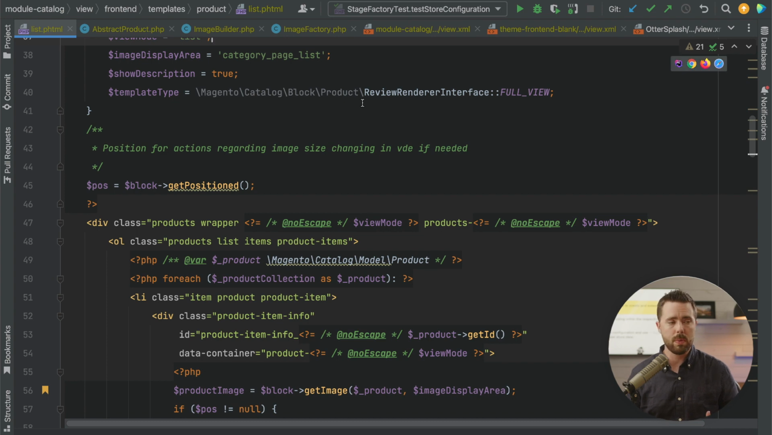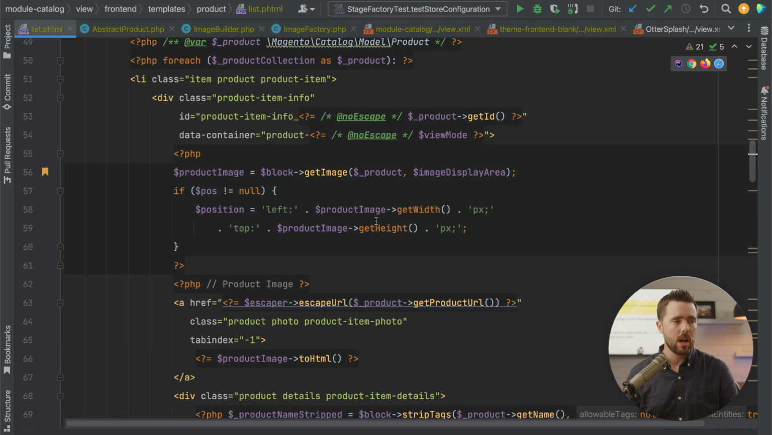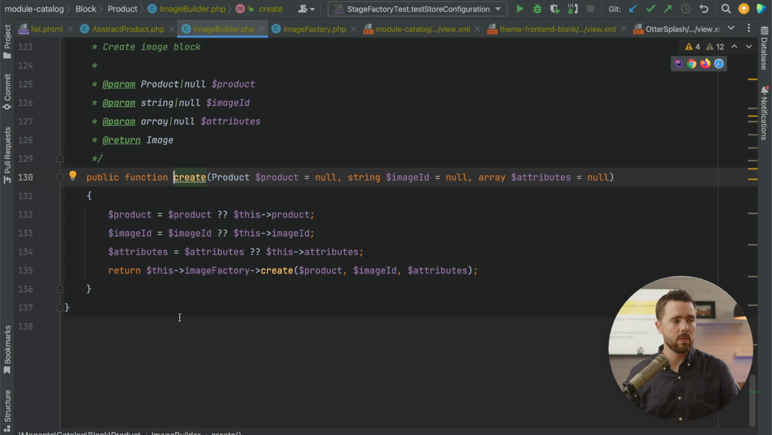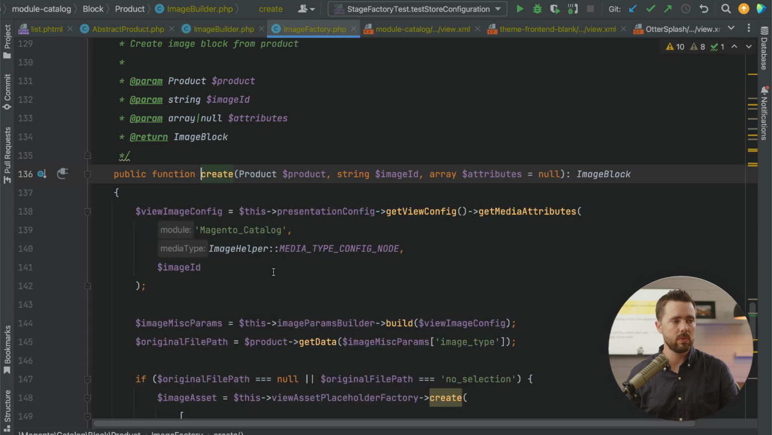Now, I want to quickly run through how to fetch these values. And this is really critical, because this unlocks you to be able to use it anywhere in your code base. So let's take a look here. We're going to open up block get image. This is a type of abstract product block. We see the image builder create. We're going to come over into the image factory. We're still in the catalog, Magento catalog block product image builder. And then we're going to come into image factory create.